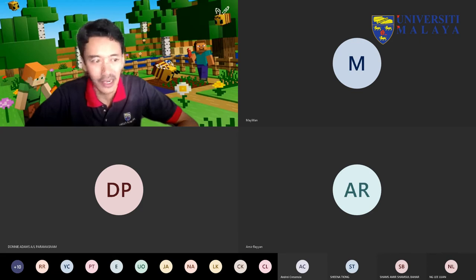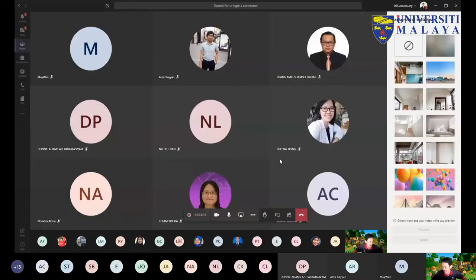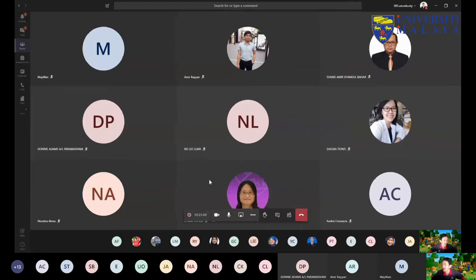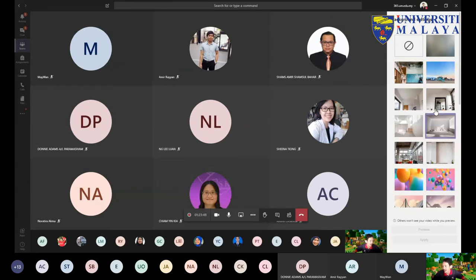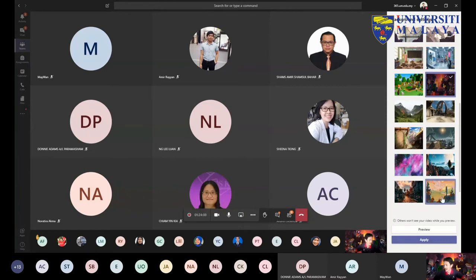So you click on background effects. Are you seeing the screen? Oh, sorry, you are not seeing the screen. Okay. Let me do that again. So let's close this off. Okay, can you see my screen now? Right. So raise hand, of course, raise hand. So background effects is this one. You can change and select a few backgrounds. So if you want to change your background, just click on that and apply. So now I have a different background.